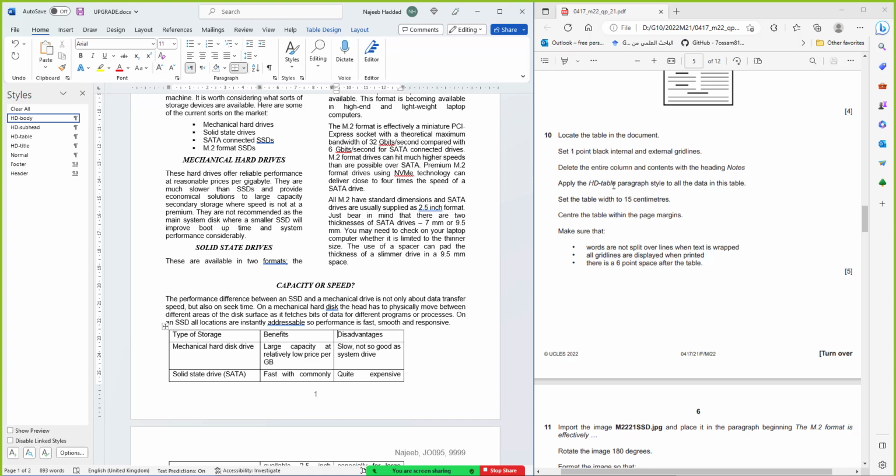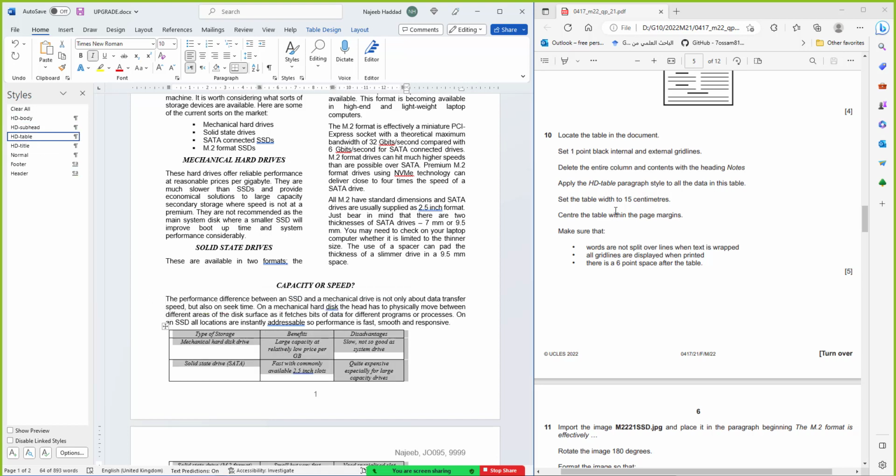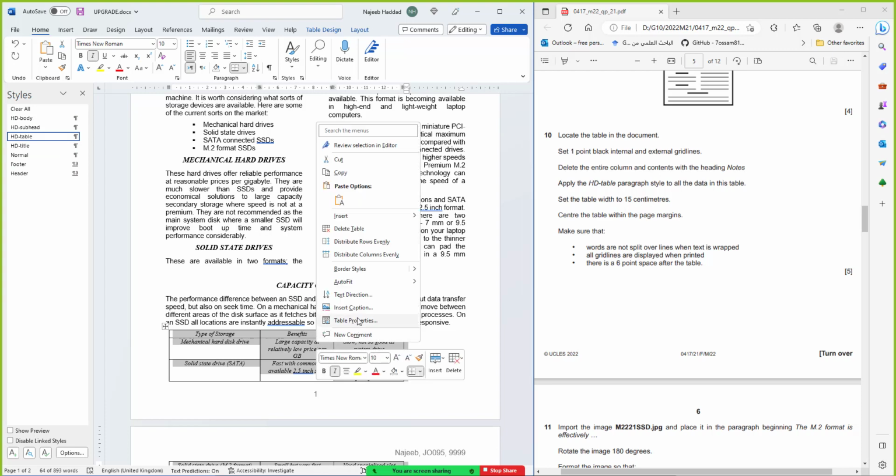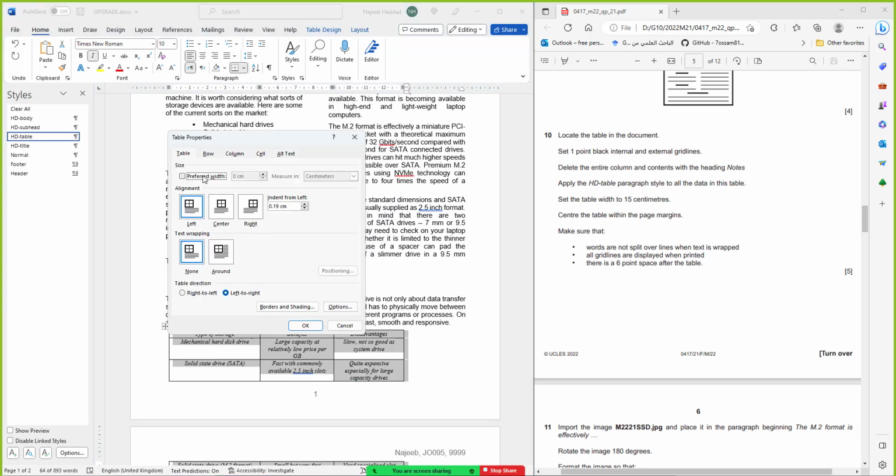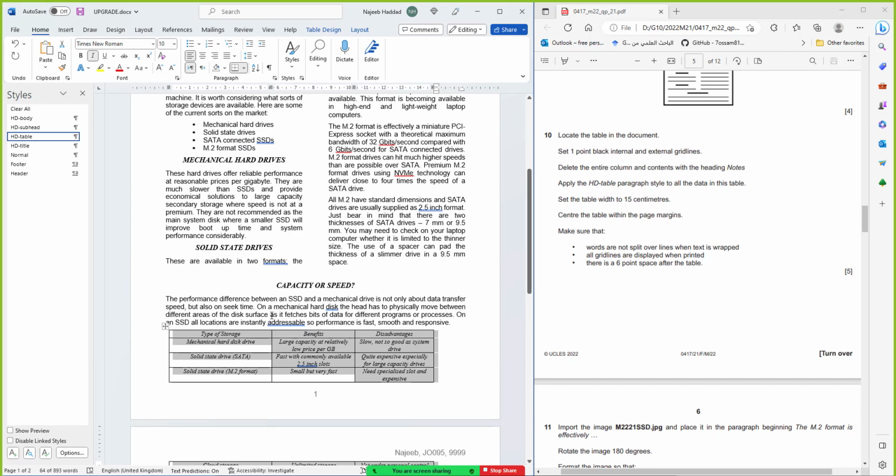Apply HD table paragraph style to all the data in this table. Select table. Set the table width to 15 centimeters. Right click, table properties, preferred width 15. Okay. Center align the table within the page margin. Center align.